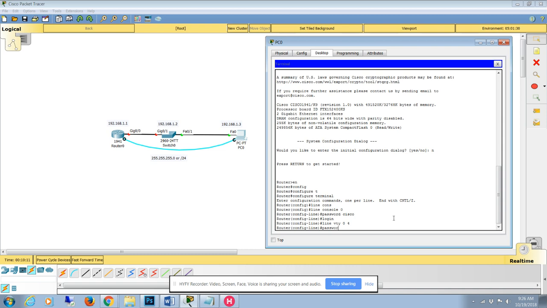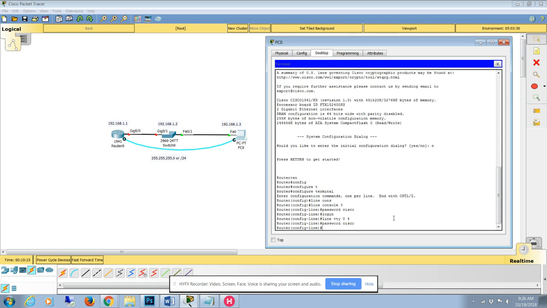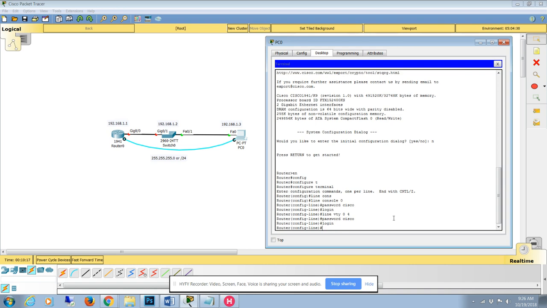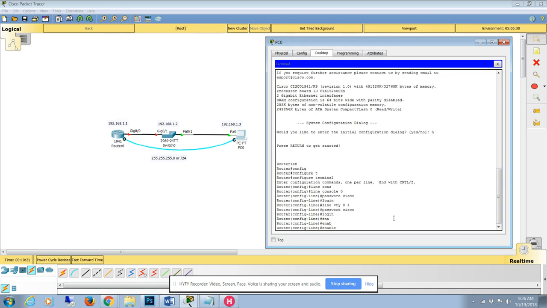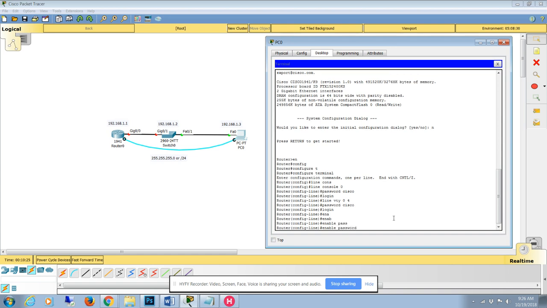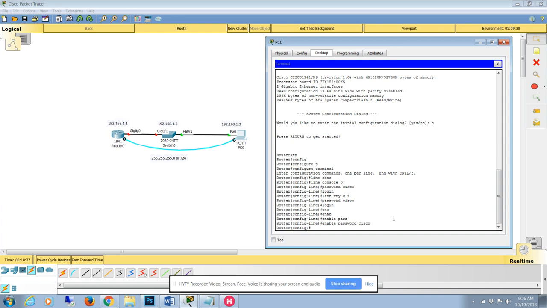Password Cisco, login, and enable password Cisco. And now we're going to do the interface, which is G0/0.